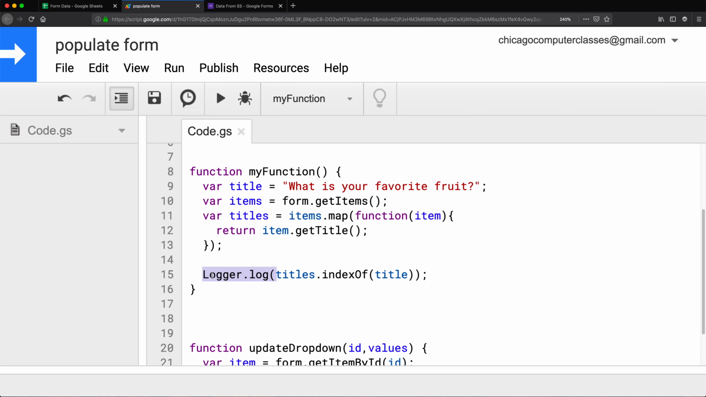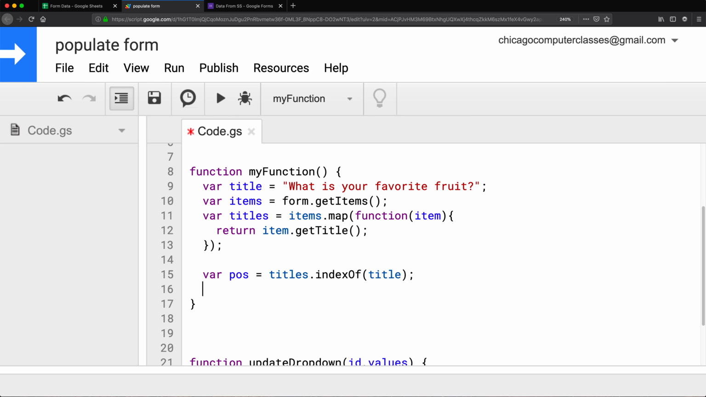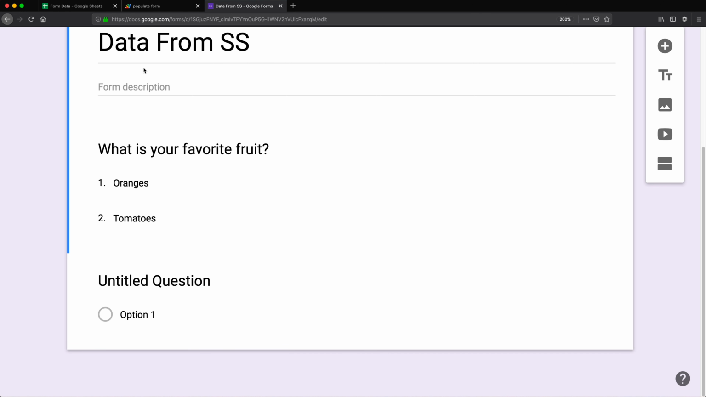Because we have the position, we should be able to go. So let's create a variable position. That position is going to be the position of this title that we're looking for. Now, once we found the position, we can pick up that item from this items list in that position. So our actual item should be equal to the items array, and in that items array, we will pick the position that we found in this list. So that will give us the actual item, and this item is going to be this dropdown.